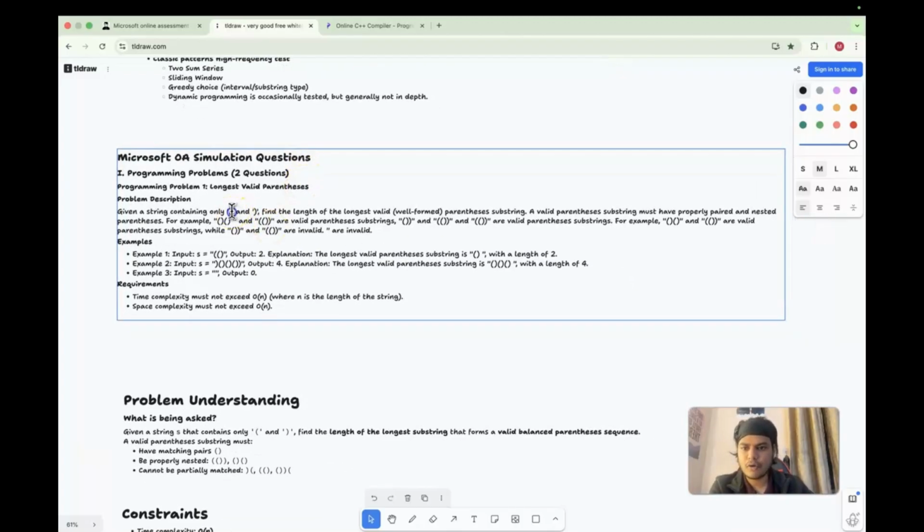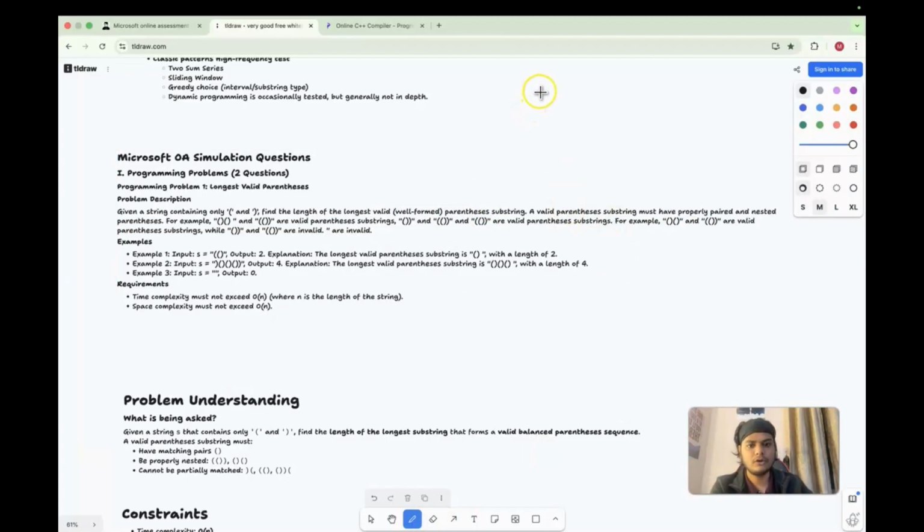Given a string containing only opening parenthesis and closing parenthesis, find the length of the longest valid well-formed parenthesis substring. So what exactly is a well-formed valid parenthesis? The one that starts with an opening parenthesis and ends with a closing parenthesis. A valid parenthesis substring must have properly paired and nested parentheses. For example, this and this are valid parentheses substrings, while this particular thing and this particular thing are invalid.